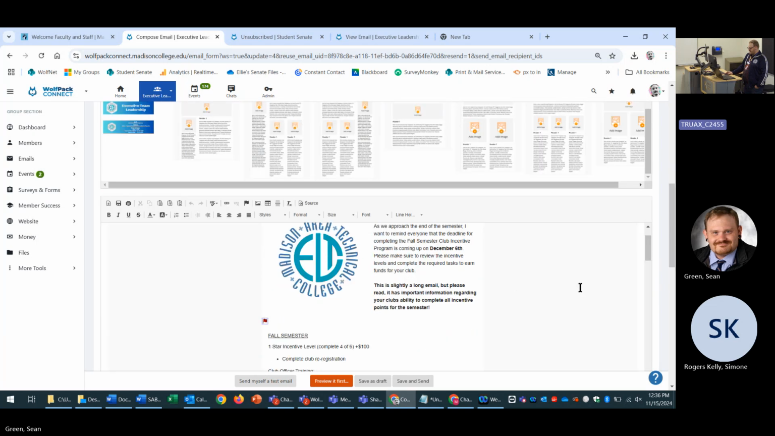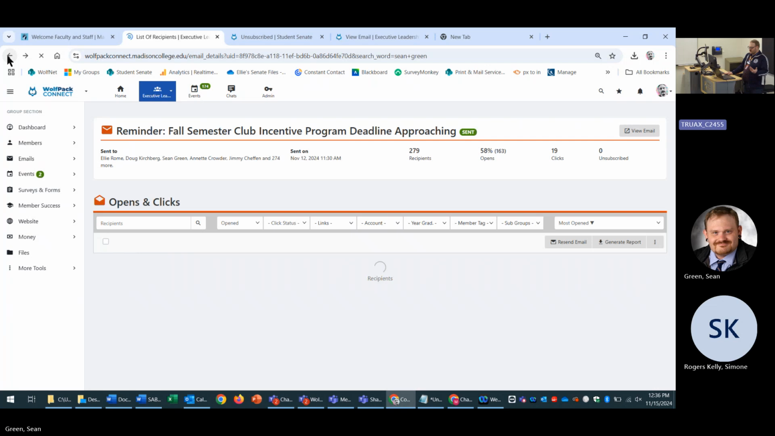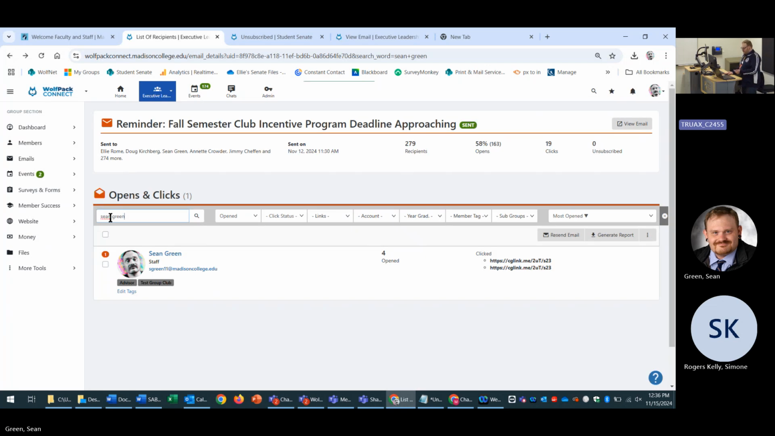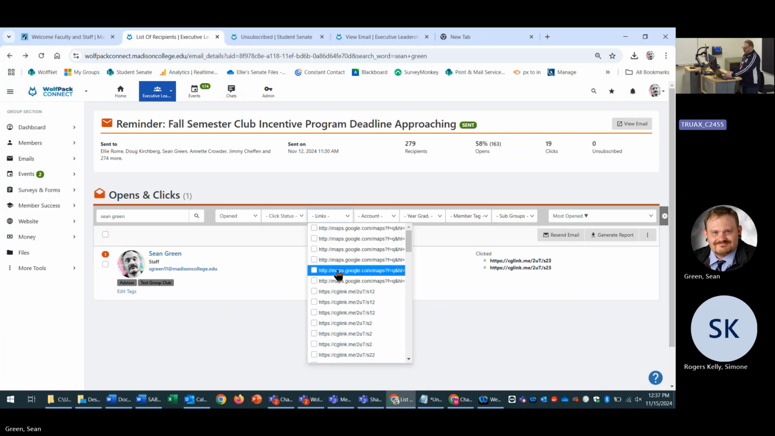It's going to resend that same message and everything. That is pretty cool because you can filter not only by the specific student or user, but if you have things like member tags, subgroup tags, and email tags, you can actually find and filter down who you want to reach.